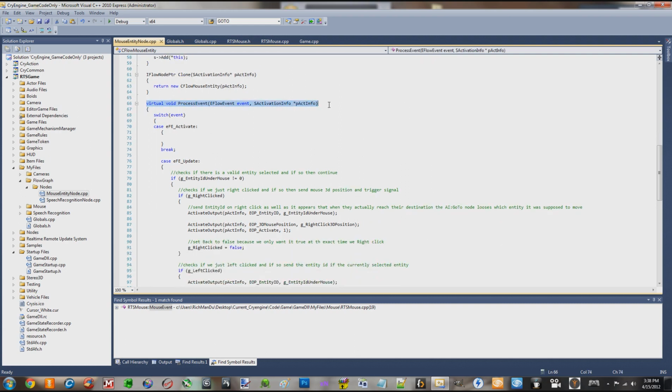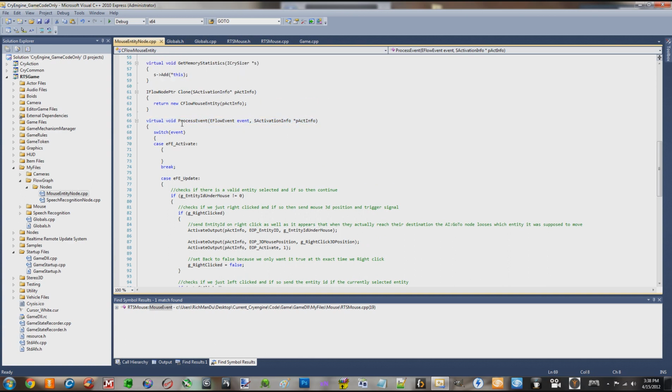Virtual void ProcessEvent needs to be written exactly the same. It's actually an already existing function of the flow graph, flow system. It's just being overwritten by you, meaning you're overriding it. You're telling it what to do. Virtual void ProcessEvent. You need EFlowEvent, SActivationInfo, pointer pActInfo of type SActivationInfo.